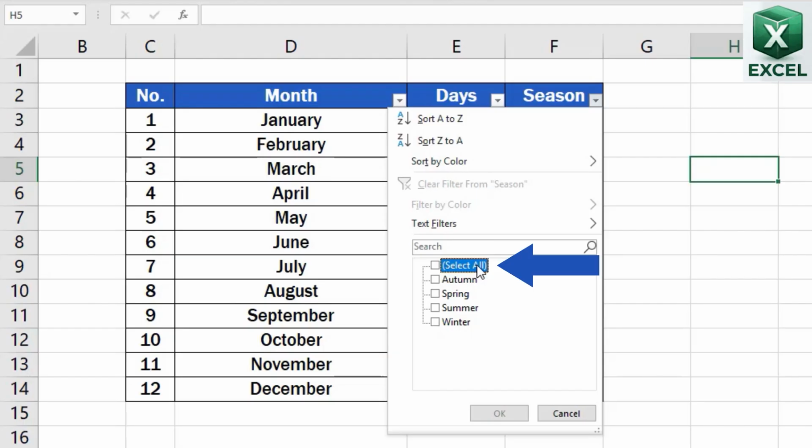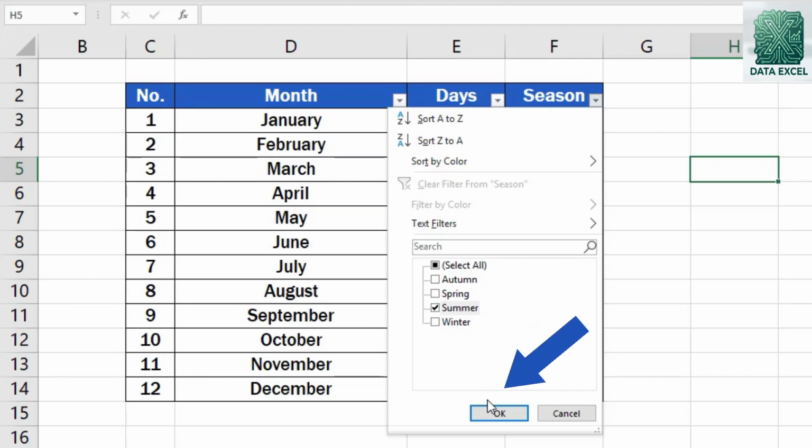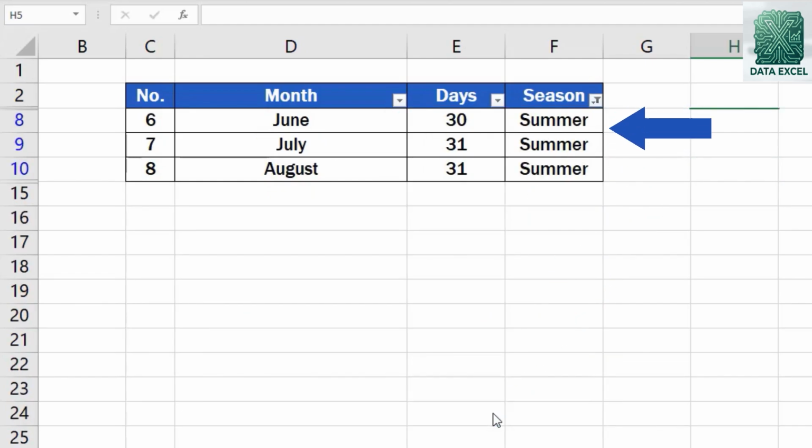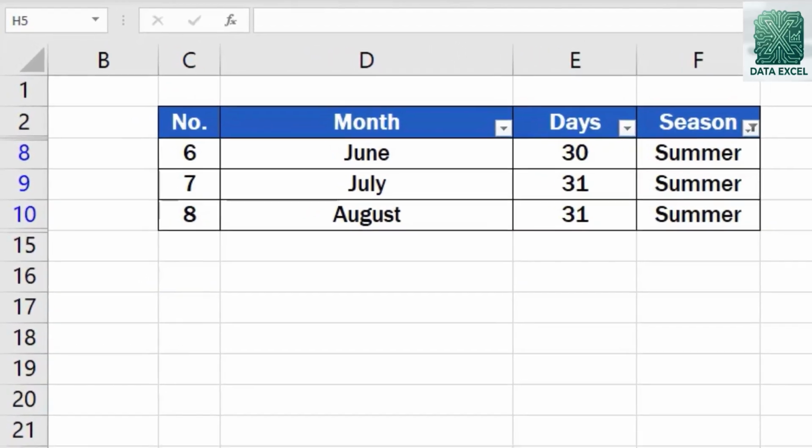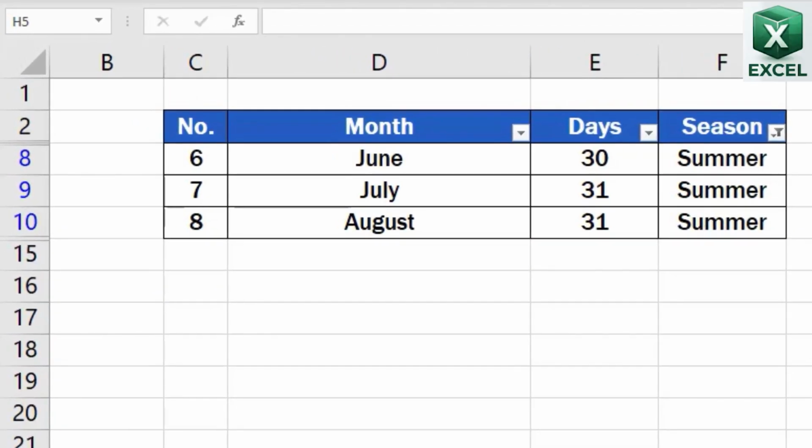Now, tick the box next to the option which we want to filter out, which is Summer. Confirm with OK, and you see that only the summer months are now displayed in the table. If you have a look at row numbers, you'll see that the rows with data for other months have not been deleted. They're only hidden.